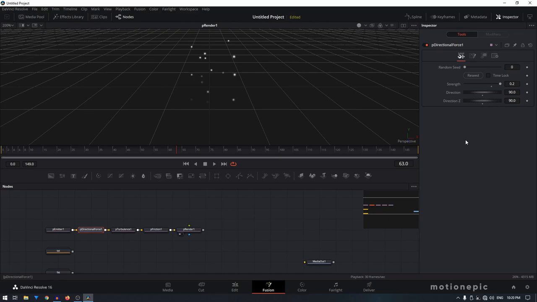Okay, so let's go to P turbulence, and in this node we're going to set the X strength. Well, the maximum value is 1, but we can change that to any other value. So I'm going to set this to 4. Y strength, we don't want to change that, or let's just set this to 1. And Z strength, we can set that to 4 as well. Okay, so now your particles will flow all over the screen.